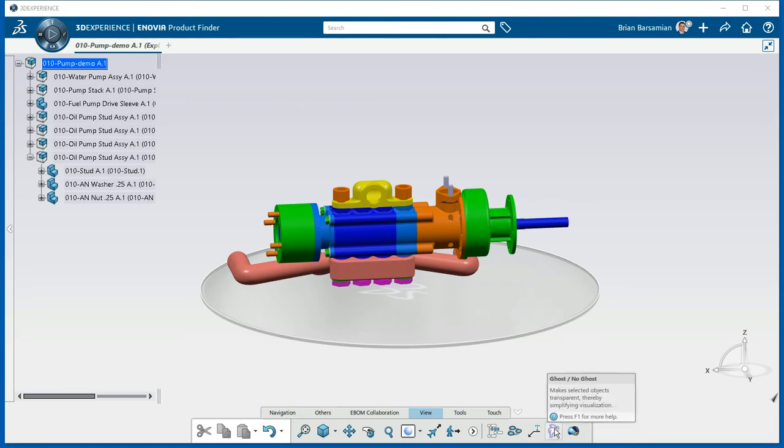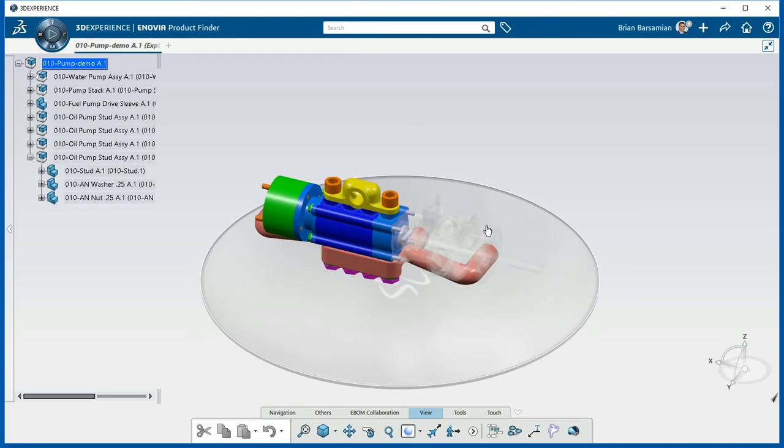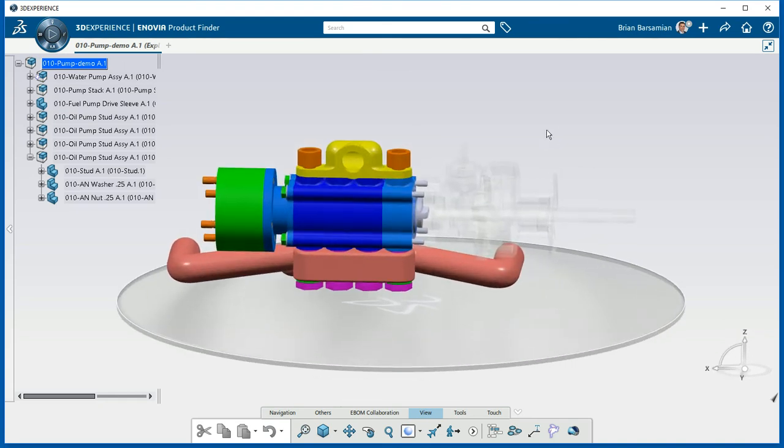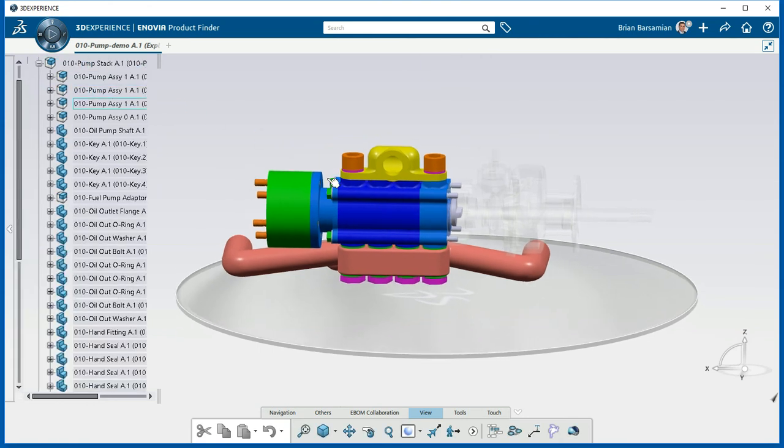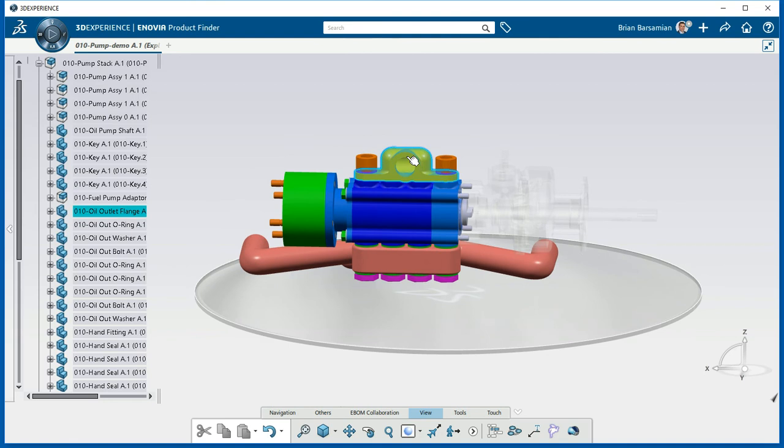Okay, so we select our ghost icon and we select this subassembly. And we select the ghost icon. Come on, there we go. And select the subassembly, and there it is ghosted. Now you can ghost an entire subassembly, or you can ghost just a single part. If we expand the pump stack here, we could pick an individual part in the pump stack, this outer flange, and we could say we would like to ghost it.